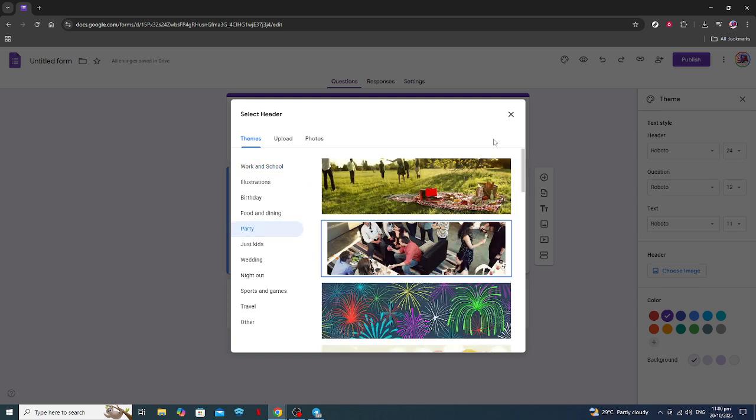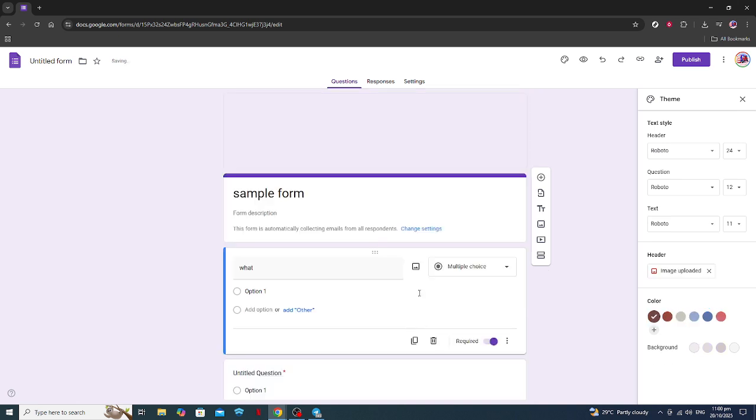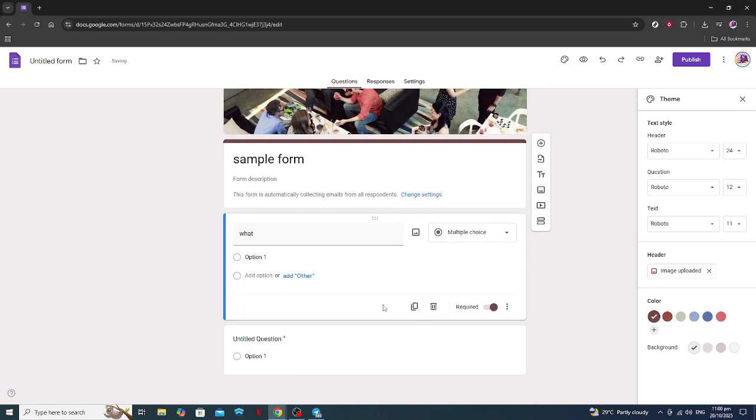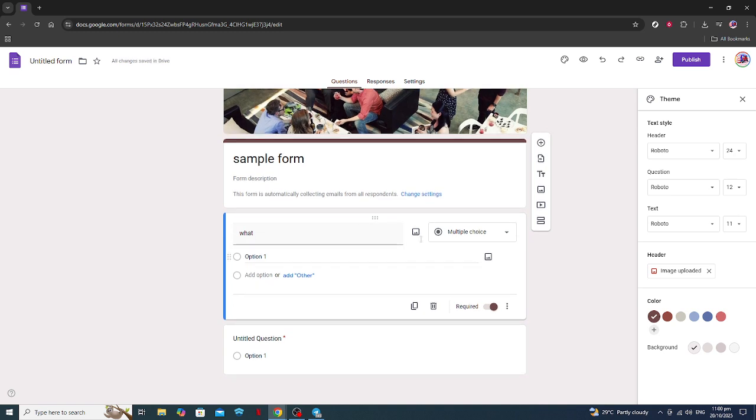Additionally, you can rearrange the questions or add section breaks to organize the flow of your form, making it more streamlined for your audience. Look for the drag icon next to your questions to move them around easily. Finally, make sure to preview your form before sharing. Click the eye icon at the top to see how it will look to respondents. This ensures everything looks just how you want it.